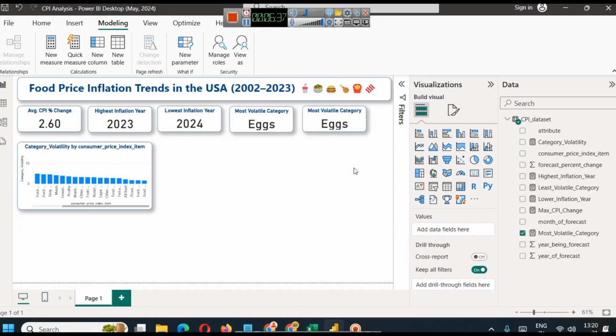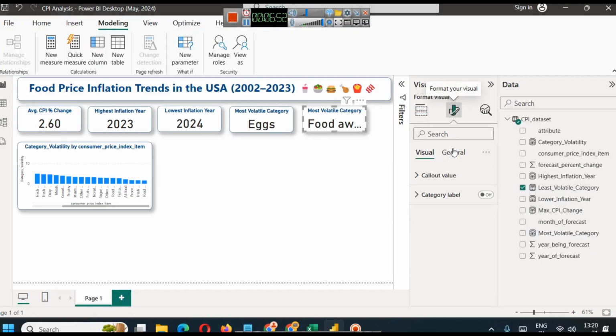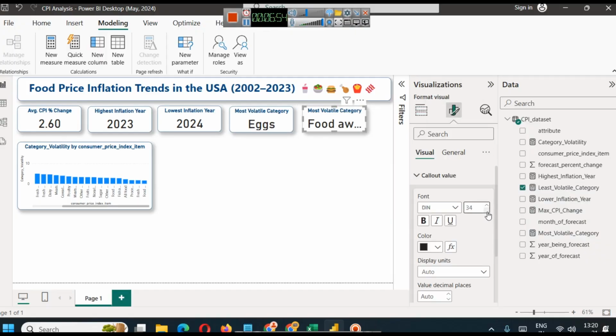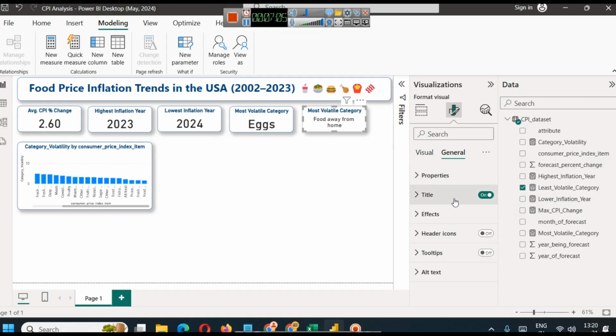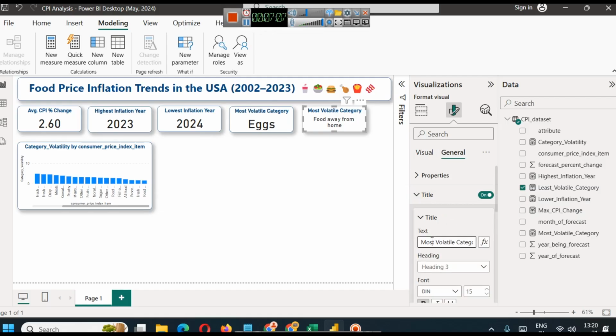Let's write this, and here we will bring the least one. So least volatile category, food away from home. Obviously here we need to change the text size. So for this value we will just reduce the text size so that we can see properly. Food away from home, and it will be least volatile category.